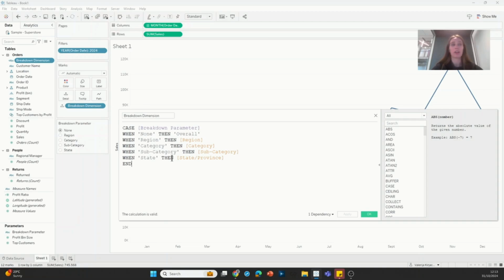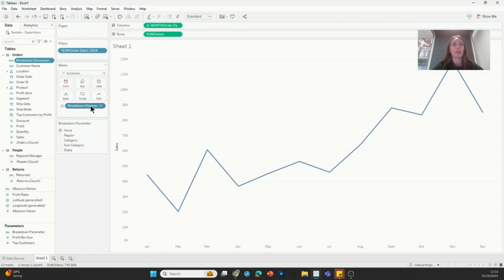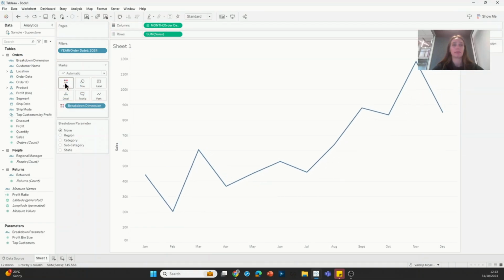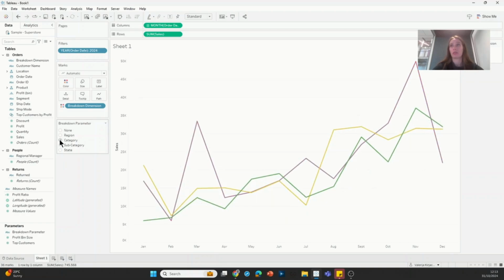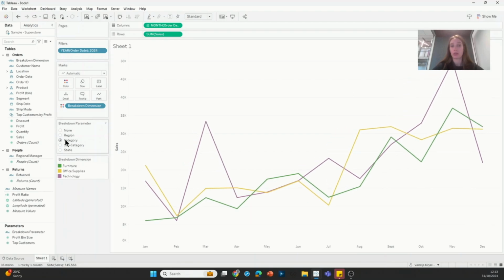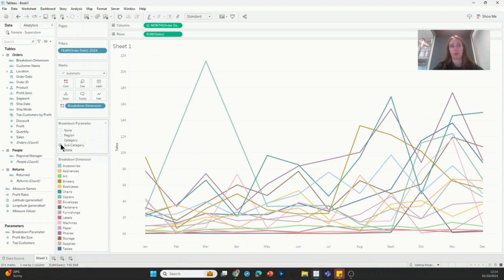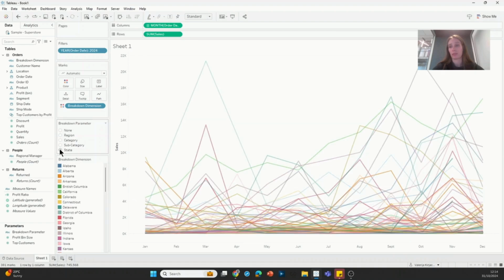If you've never done this before, feel free to download the workbook and have a look, but we're not going to be focusing on that today. Now, if I move breakdown dimension onto color, each individual member of that selected dimension will get its own separate color. So 4 colors for region, 3 colors for category. And like we saw earlier, this works great for those first 2 options, but it becomes a little bit harder to interpret when we're looking at subcategory or state.